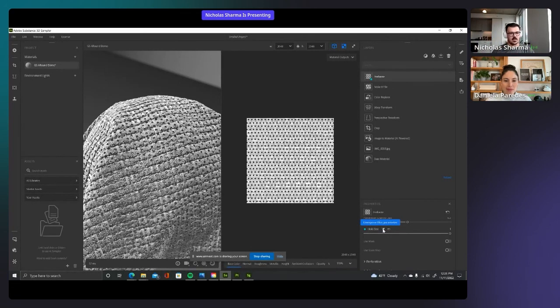So you can bring material libraries from anywhere, bring them into Sampler, set it up so you can change all the properties of that material, and then use it in whatever you want, not just Substance. You can bring them into Unreal, Blender, all that.